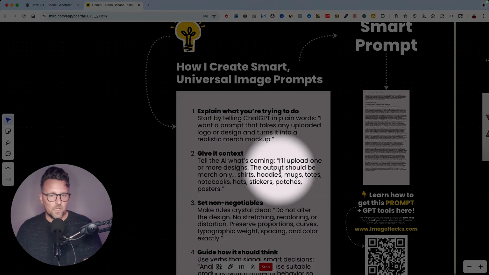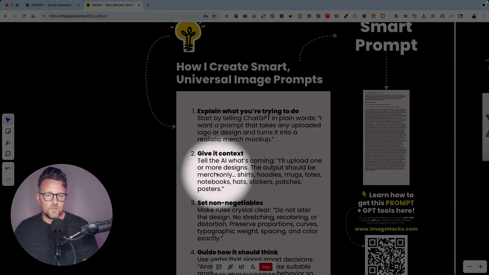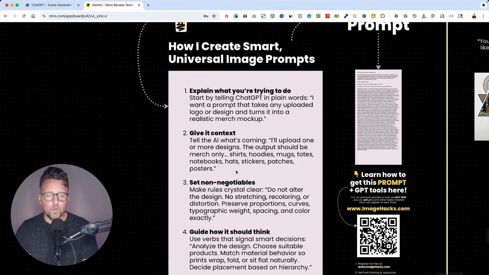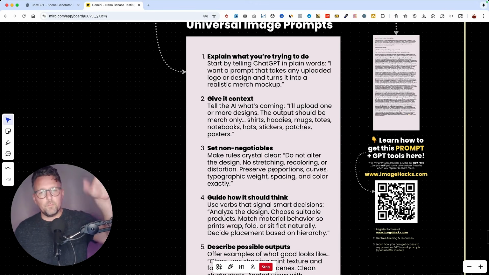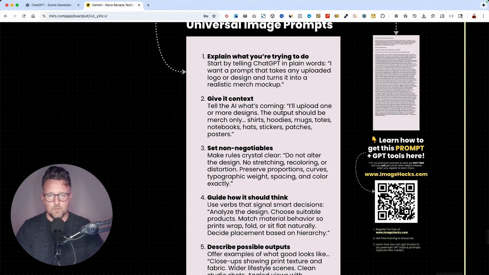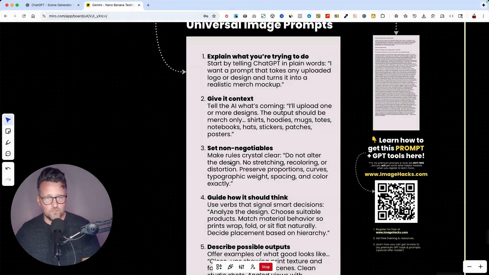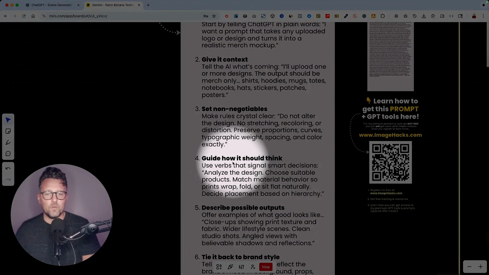Number 2, give it some context. Tell the AI what's coming. So prepare it for whatever kind of images you're going to upload. I'll upload 1 or more designs. The output should be merch only: shirts, hoodies, mugs, totes, those kinds of details about what kind of output you want. So you're telling it what you're going to upload and then what you want it to create. Number 3, you need to set some non-negotiables, which means making very crystal clear rules like do not alter the design, no stretching, recoloring, or distortion.